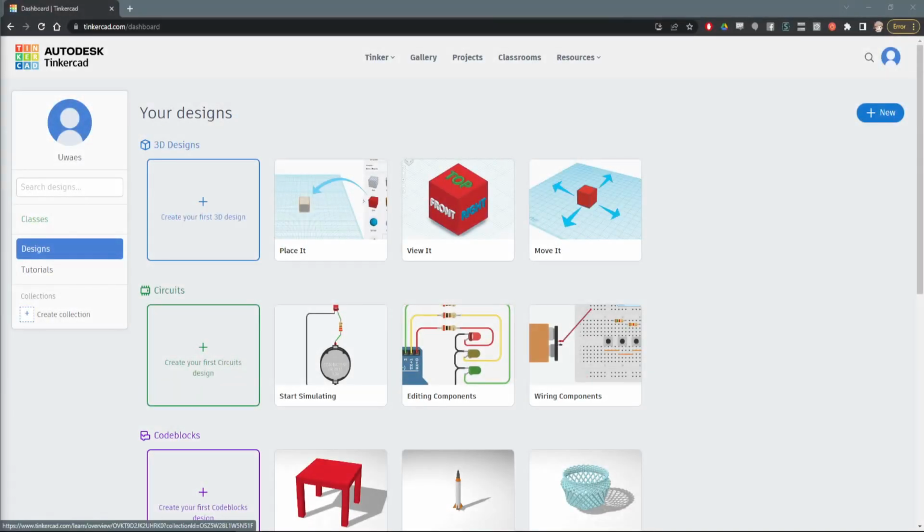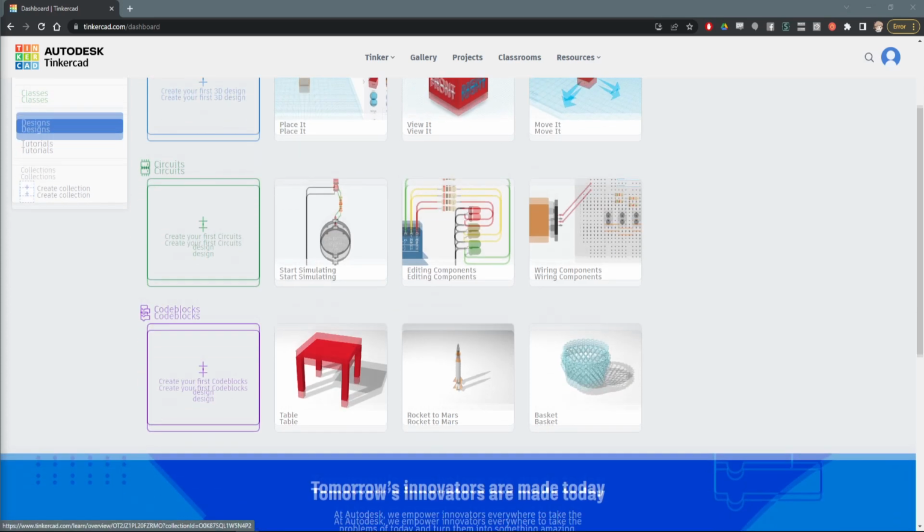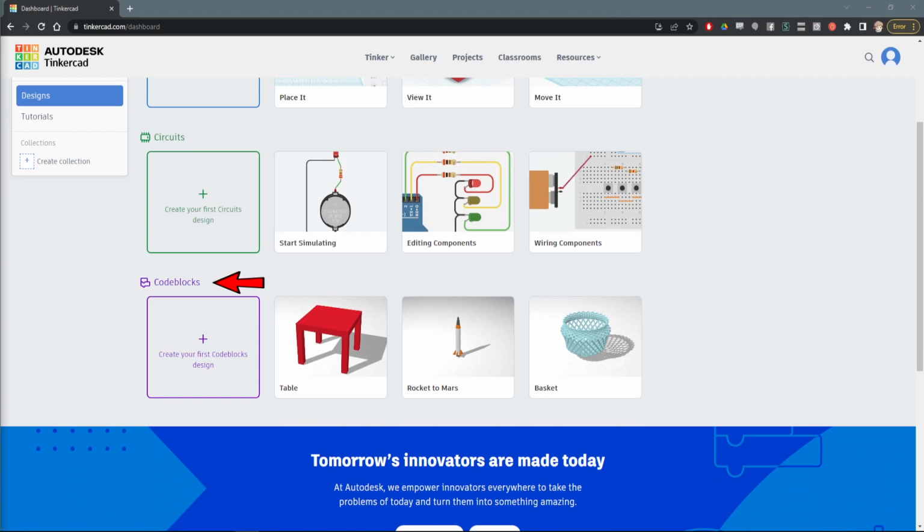Now what you're looking at here is the Tinkercad interface. You have three different areas where you can explore. The first one, which is what we will be exploring, will be the 3D designs. You can try some of the tutorials here as well, like place it or move it. The second thing you can use is circuits. If you want to do a simulated design of your Arduino circuitry, you can do it here. The third one would be code blocks, where it teaches you block coding.